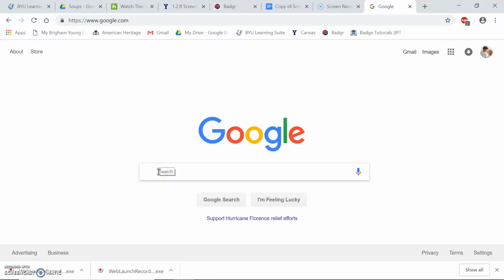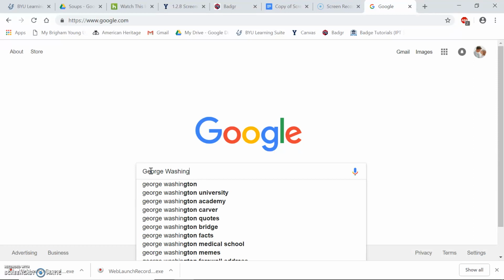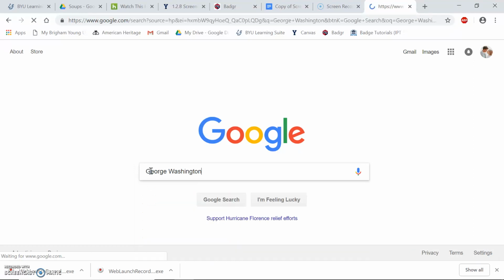Now in this bar in the middle, you will type in the name of the president you would like to search. So we're going to do George Washington. Once you've typed in the name of your president, you're going to go ahead and hit enter.